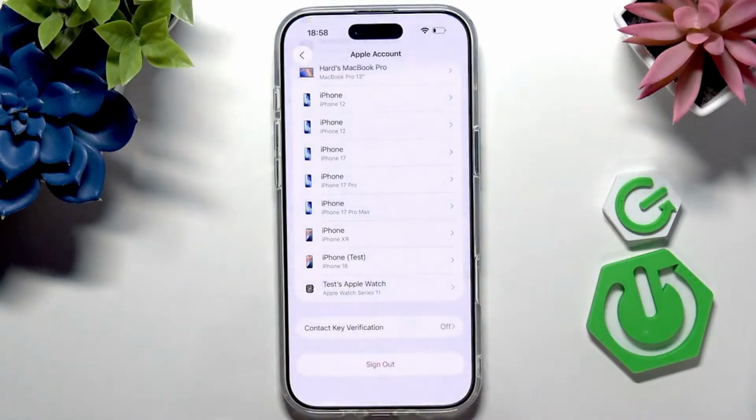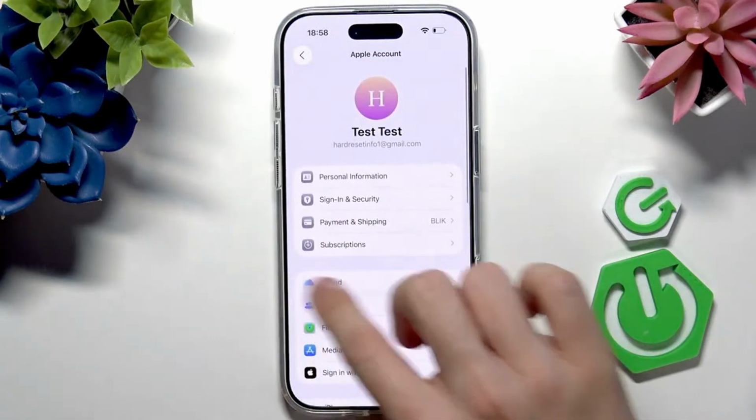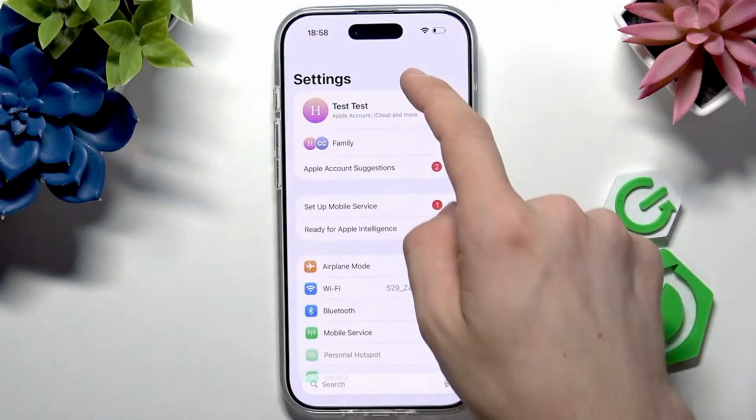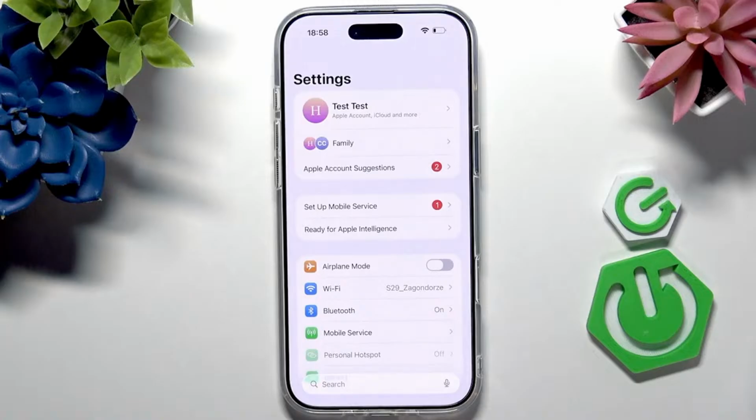I'm gonna cancel out of that because I don't really want to sign out, but this is how you can do it. After entering the password, it'll sign you out, and then at the very top you'll have Apple account, sign in. You can click on it and just sign into your Apple account again, and that fixes most issues.